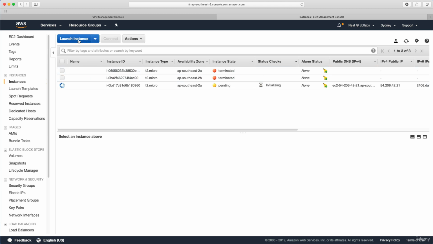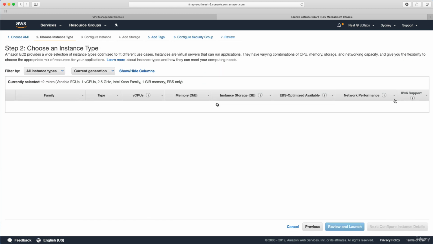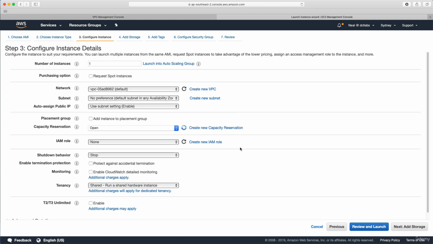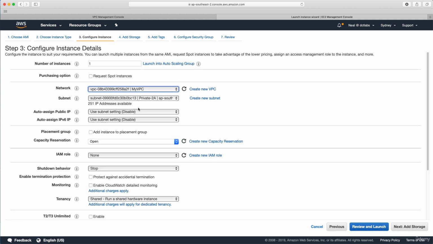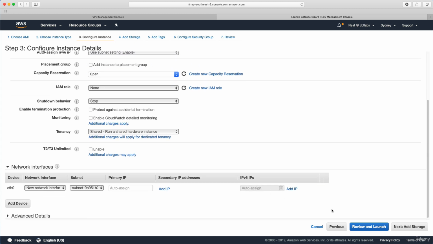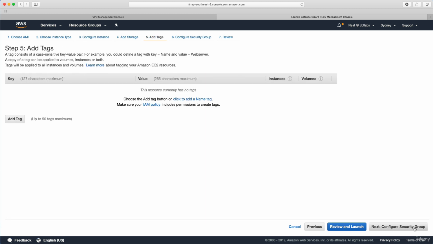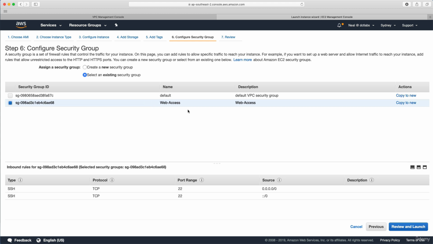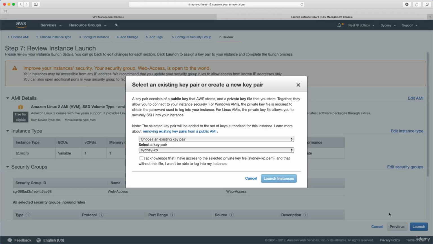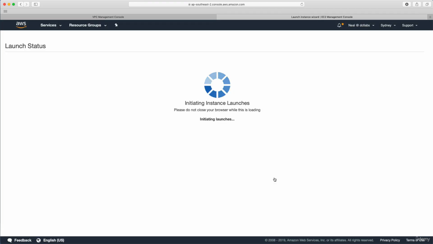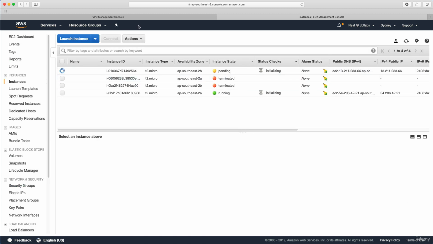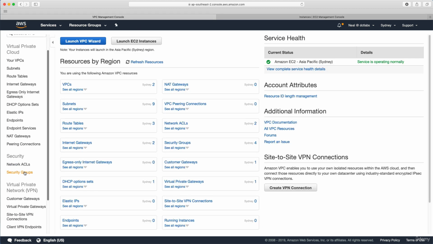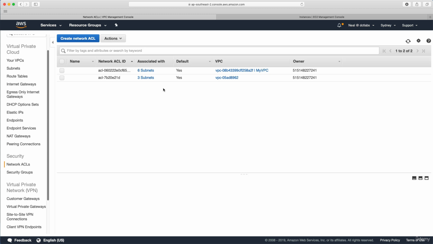We're going to do the same thing now in 2B. We're going to put this instance into 2B. Actually, we don't need to install Apache on this one, so let's just put this one in public 2B. We don't need to change the roles or add any user data. So we're going to choose web access again, review and launch. While those are launching, let's head to the VPC management console and have a look at network ACLs.